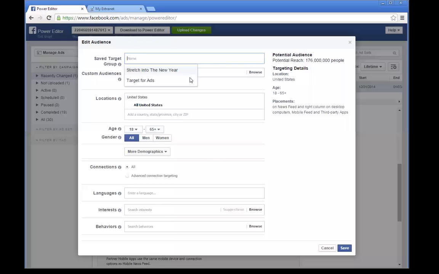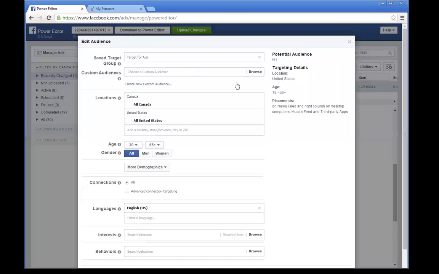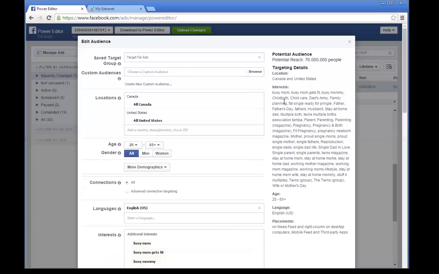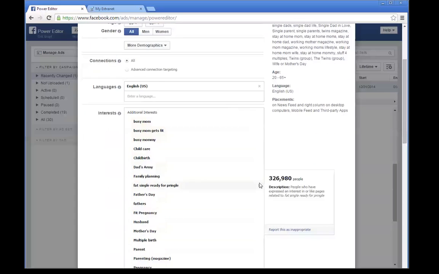Of course, I've got a targeted group that I've already created, or you don't have to do a targeted group. I suggest you do, because it's easier to load your audience, because when you get down here to the interests, you have to remember all those interests that you know your audience has and your niche has. So I've already got one created, so I just named it Target for Ads. And once I did that, you notice here on the right-hand side, it populated all these interests that I've created. Of course, I can add to that.